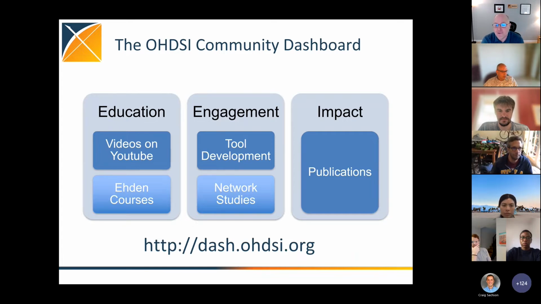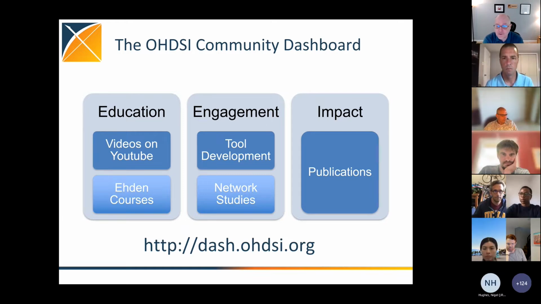goal is going to be 3 parts to this dashboard. We want to look at activities around education, the ways that we onboard members into the OHDSI community and train them, ways that we engage them in developing new tools like on GitHub and doing network studies, and also how that evidence begins to make it out into publications.